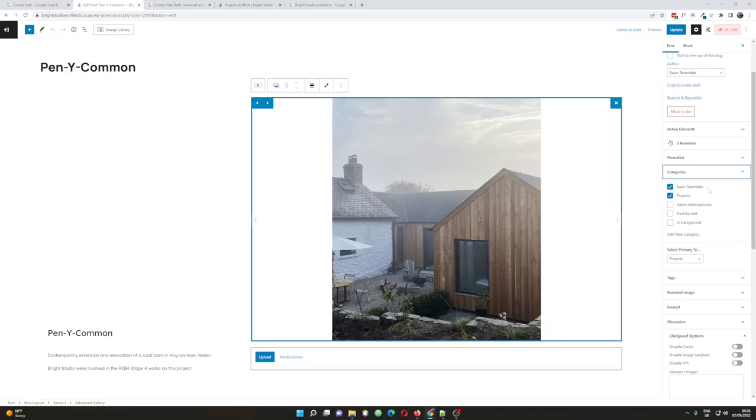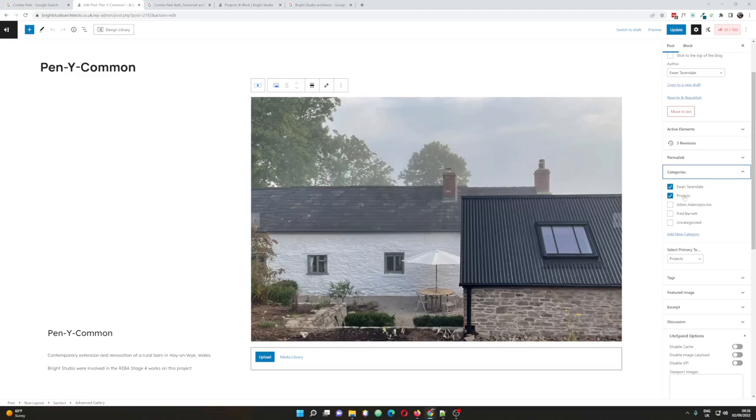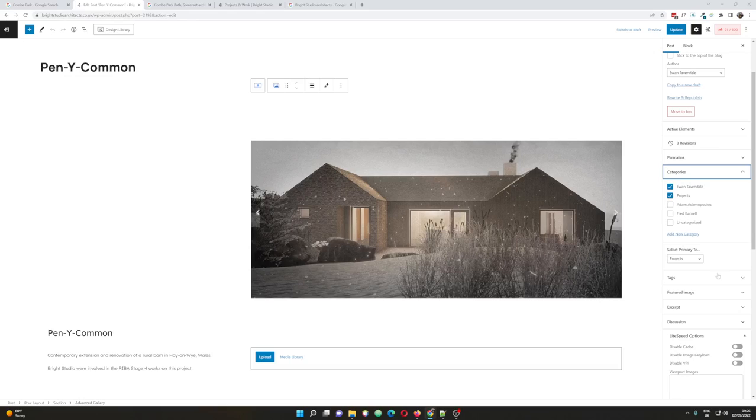But if we ever decide to have an individual project page for Adam or an individual project page for Ewan, we can do that because I've put the labels in there. Projects is ticked. So because the word projects is ticked, it will come up on any page where you ask it to pull in all the projects, all the project posts. So I've always got these categories ticked.